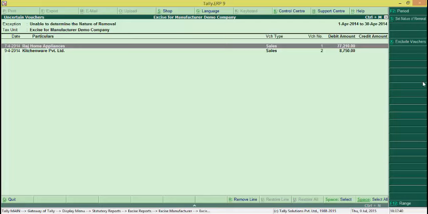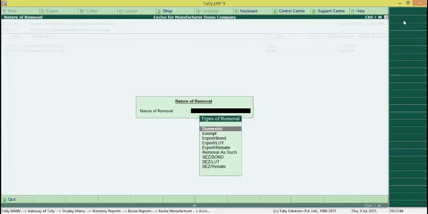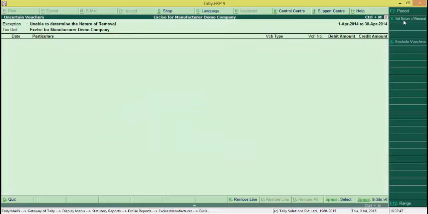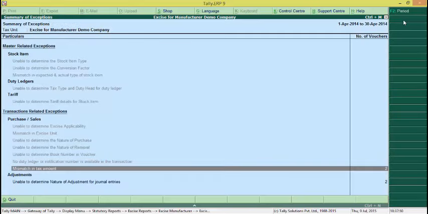So we will select all of these entries using control space, click on set nature of removal, and let us say these are all domestic removals. We will press enter. Now Tally tells us that there is a mismatch in tax amount in some of the entries. Let us press enter here.